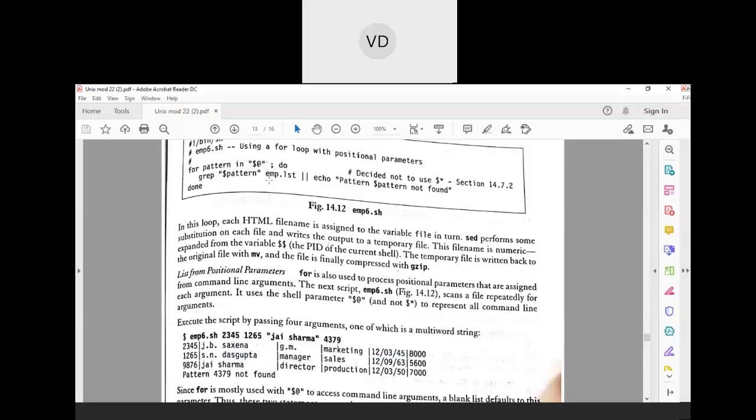Next, it will go to the next argument. What is my next argument? 1265. So this 1265 is the value of the pattern. Dollar pattern means the value of pattern. For the second time, what is the value of pattern? It is 1265. So 1265 is searched in this emp.lst. After searching, it is matching here. See, 1265 is being displayed. This row is being displayed. It means that the first command is successfully executed. So once the first command is successfully executed, the second command will not be executed.